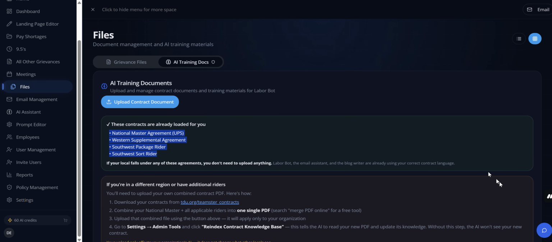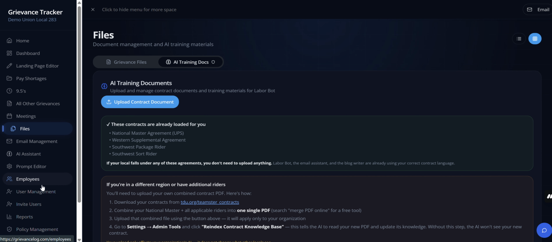And so then AI would know your particular riders. National, obviously, it's not going to change. I think there is one local that doesn't do the national, but you know what I'm saying. Like you would attach whatever applies to you.